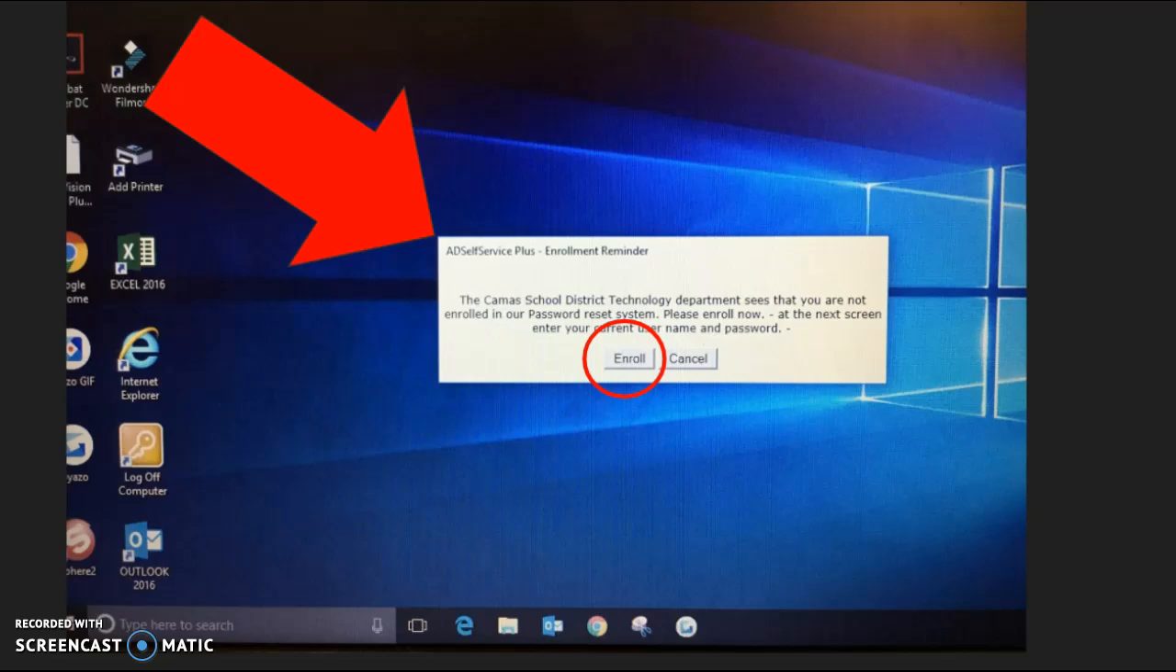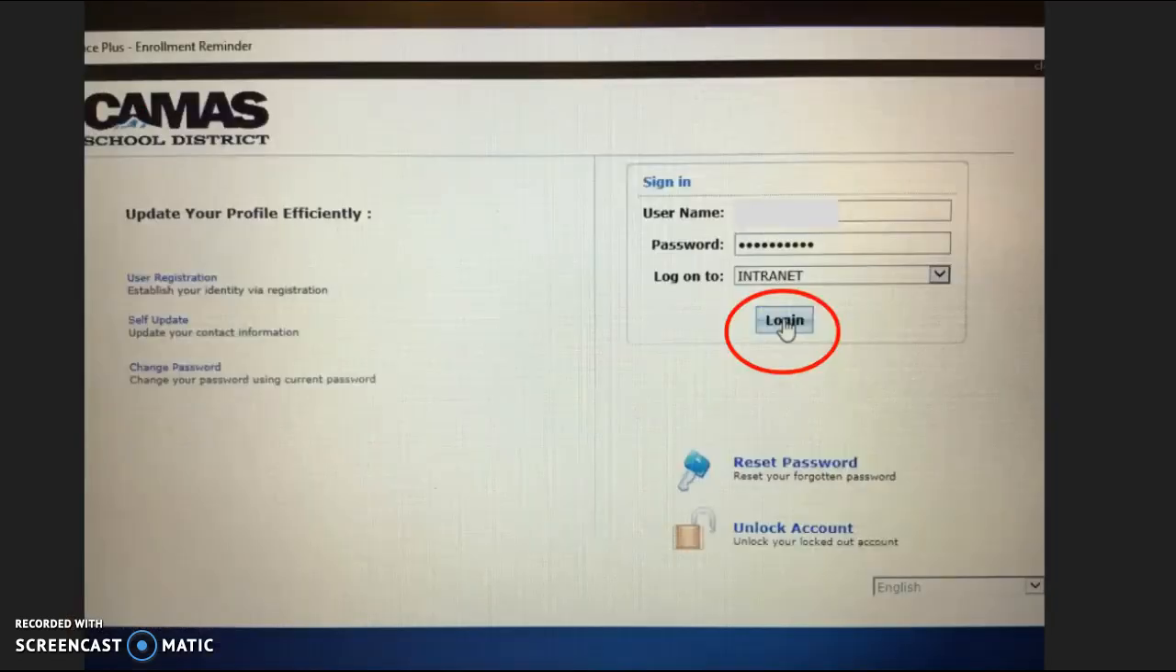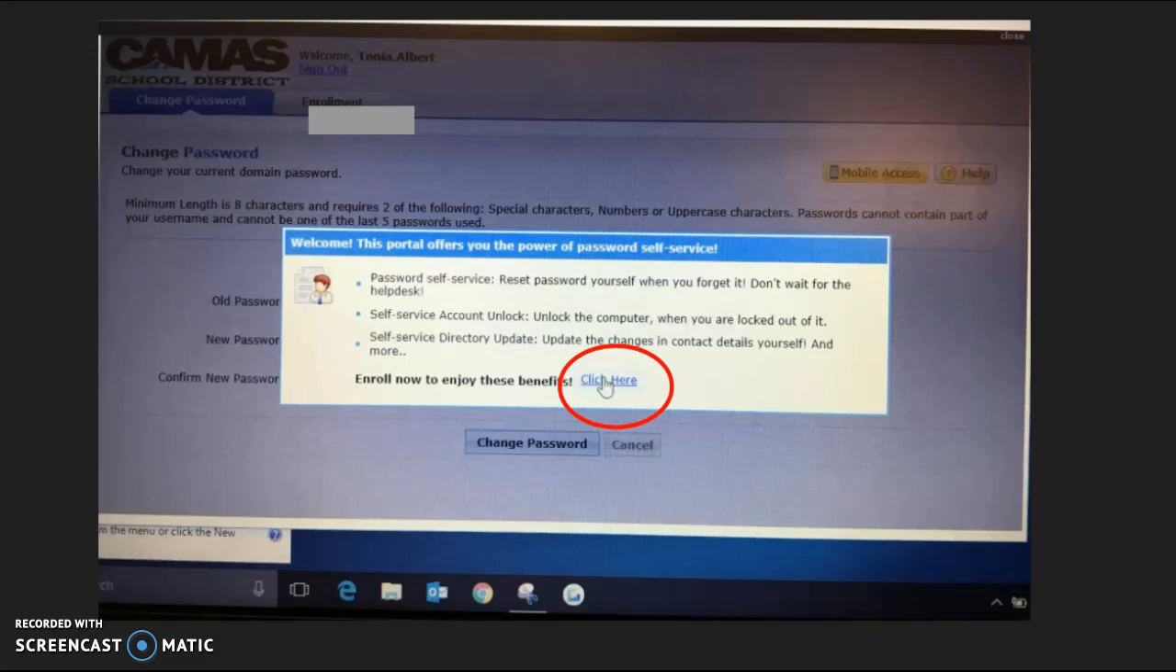Click Enroll, because if you click Cancel, it will come up every time you log in until you actually enroll. You'll log in with your username and password just like you would when you're logging into your laptop. Then Enroll Now, down at the bottom where it says Click Here.